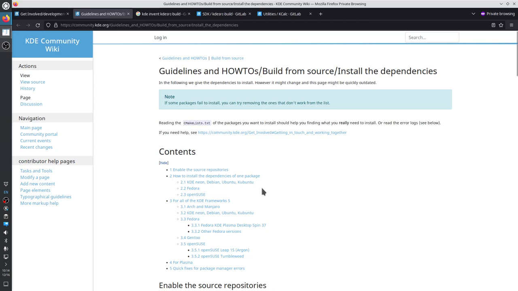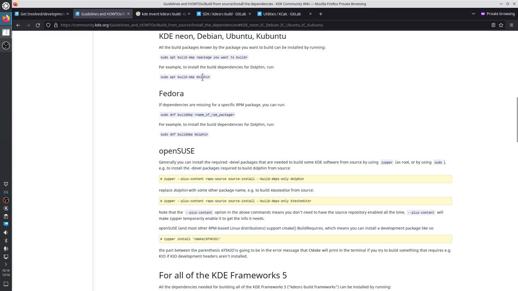Okay, for my case, I'm on Ubuntu. I know that if I cannot build Dolphin using kdesrc-build, then I need to run apt build-dep dolphin, such that we install all of the -dev/deb packages that are required in order to build Dolphin successfully, what's called the Debian source package. Okay, what does a Debian source package look like?